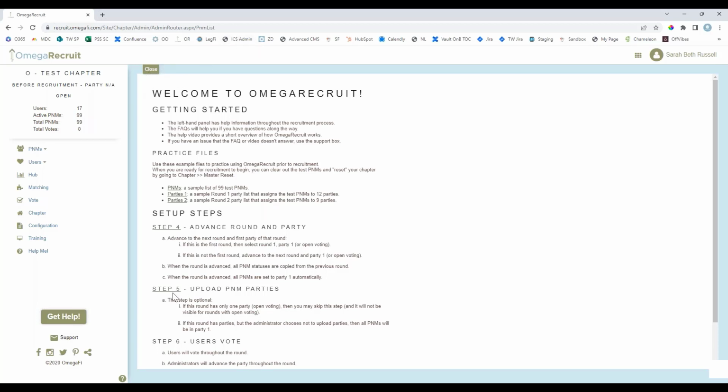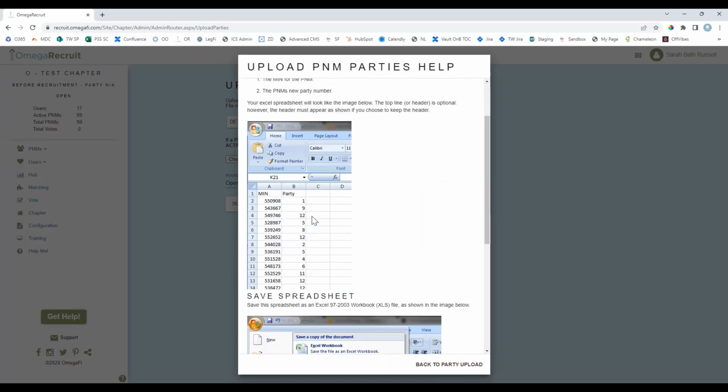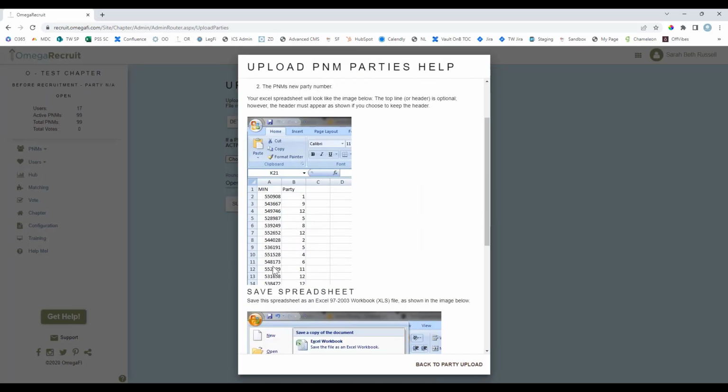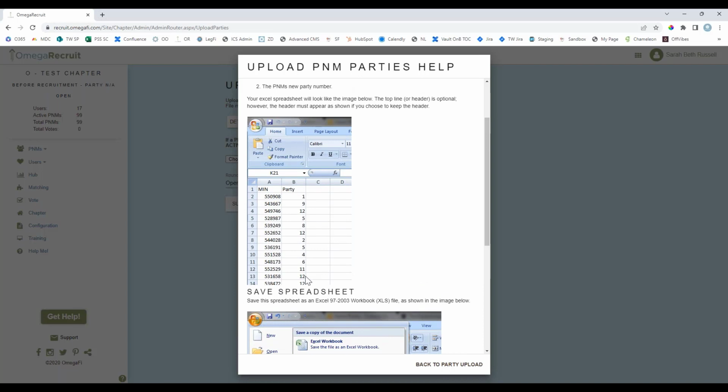So we're going to go ahead and skip to step 5 and upload our parties. So same thing here with the instructions. You can see it's a little more simple. You just have the MIN, which is your member identification number, and then the party in which they are going to be in. Make sure you're assigning them all a party, especially if it's the first night.